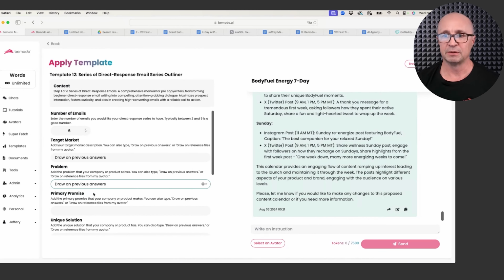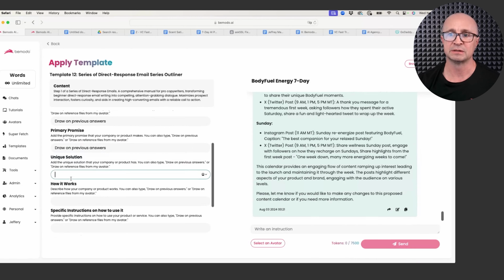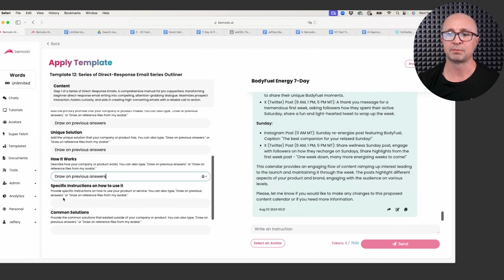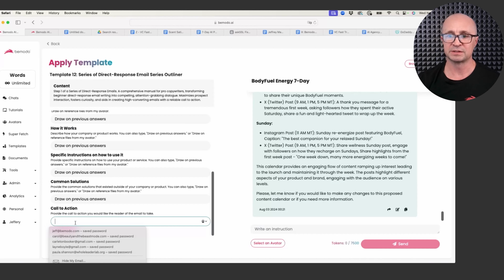So this, I really don't have to answer it, but you can also use this template 12, even if you haven't done some of the other series of questions. You just have to fill out this information. So I'm just going to put in here draw on previous answers, because steps 1 through 7 are already answered in the previous questions.